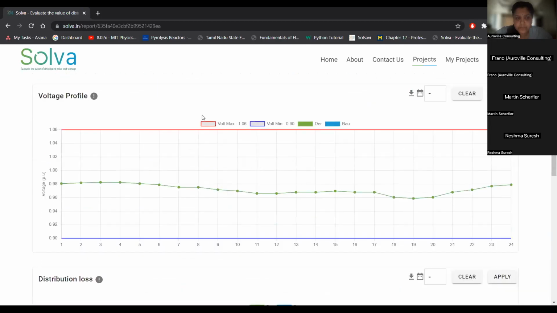Further, we move to the next graph generated from the power flow analysis, that is the voltage profile. This is represented for the 24 hours, and as you can see from the line in the middle, the voltage does not violate the high voltage maximum or the voltage minimum at any point in these 24 hours, while it also maintains the same profile as it does in the BAU.